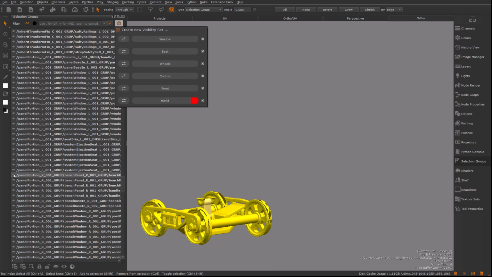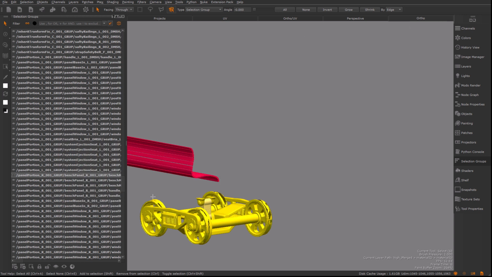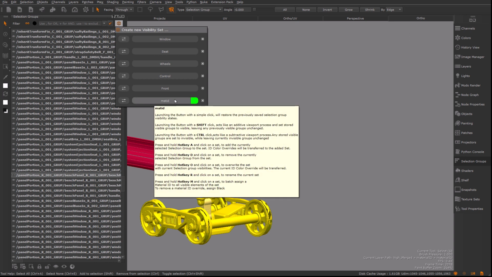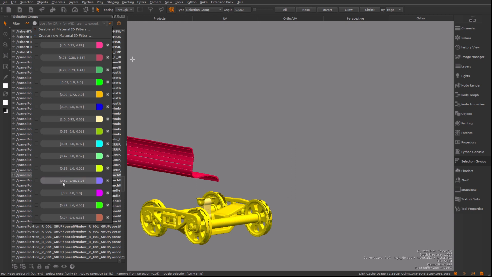If I add additional visible groups by pressing and holding A to add the currently selected group to the set, then this group will also inherit that red color. If you want to update the material ID on a visibility set, press and hold the hotkey M and click on the set. As with other ways to assign material IDs, Extension Pack auto updates the available filters here in the material ID filter list, so you can use that one as well to hide and unhide selection groups based on material IDs.